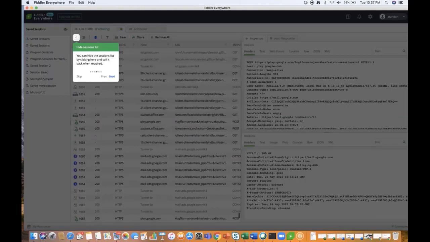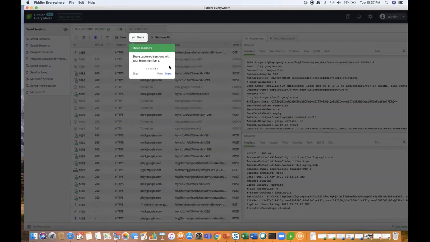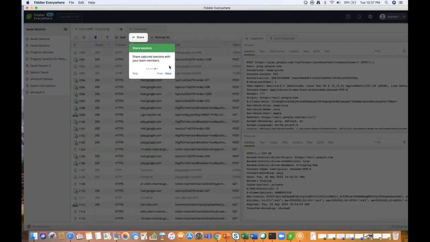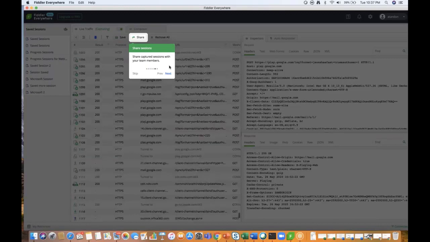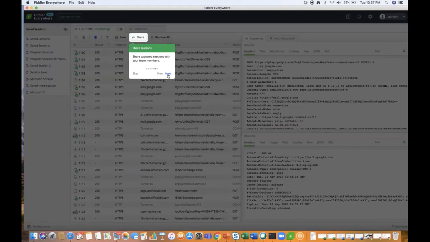The share button. The share button is something which is absolutely new. The share button allows you to share your captured sessions with your team members, which means that you now don't have to download a SAZ file, upload it on your email, send that email, and then your colleague downloads it and then uploads it onto their Fiddler and gets started. No, none of that stuff. You just click share, put in an email ID, and the person on the other side would just with a click of a button be able to open it in Fiddler. Very easy to use, very powerful feature that we've introduced in this version of Fiddler.